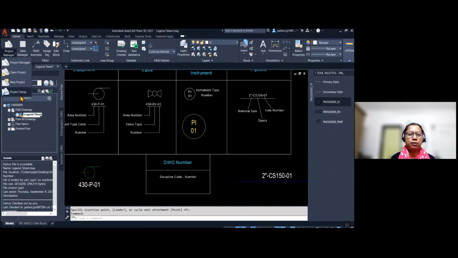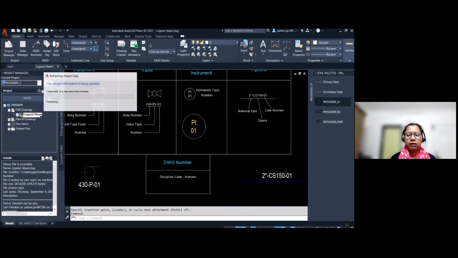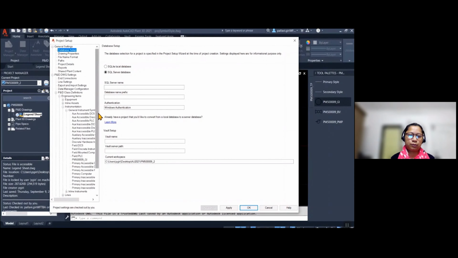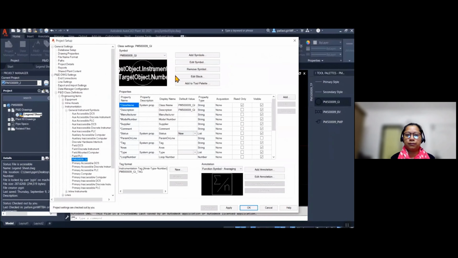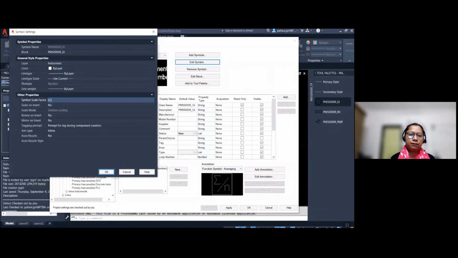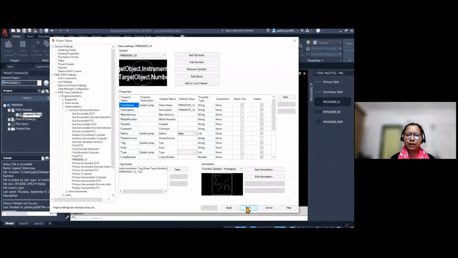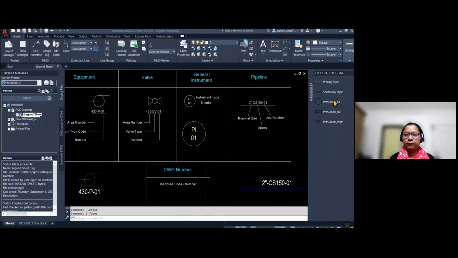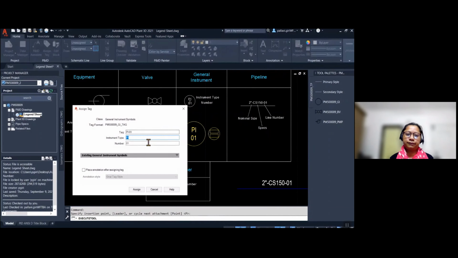So here you can see I'm going back to the project setup. Now I'm going to check out the project setup. We need to go to the engineering item, instrumentation, general instrument, and our class. I'm going to click on the edit symbol. So we need to change the scale factor. 0.5 is the scale factor which will match our Legion sheet symbol. So once it is done, I can place a new one. Here you can see it is showing the smaller one, same as the Legion sheet. And now I'm going to add the number as 02.